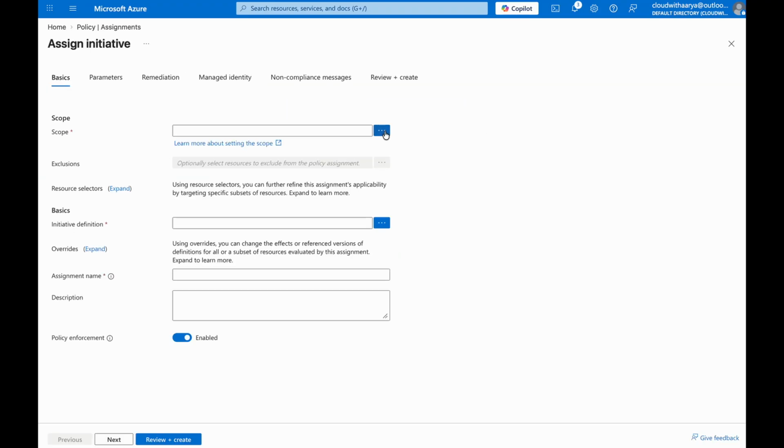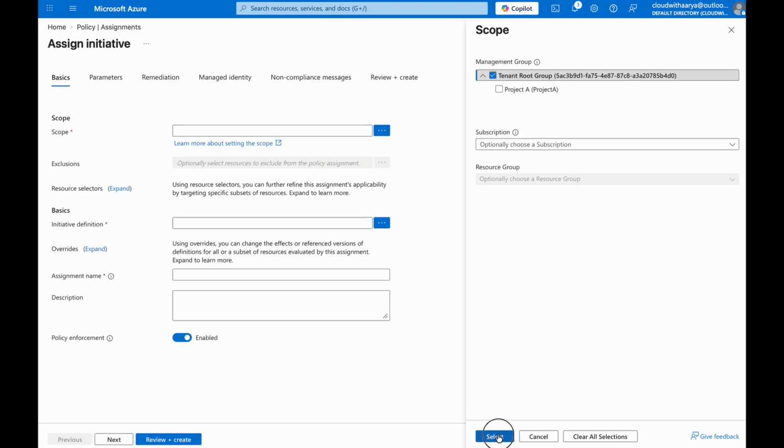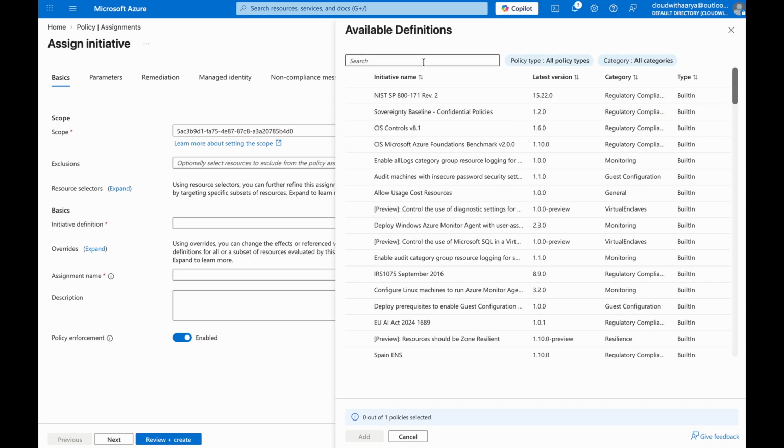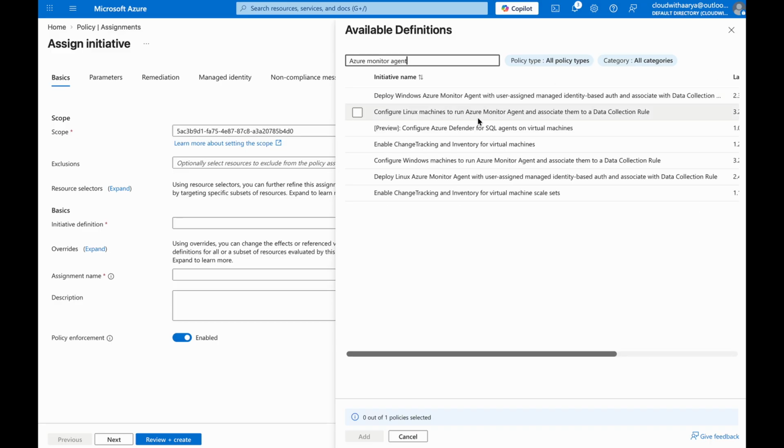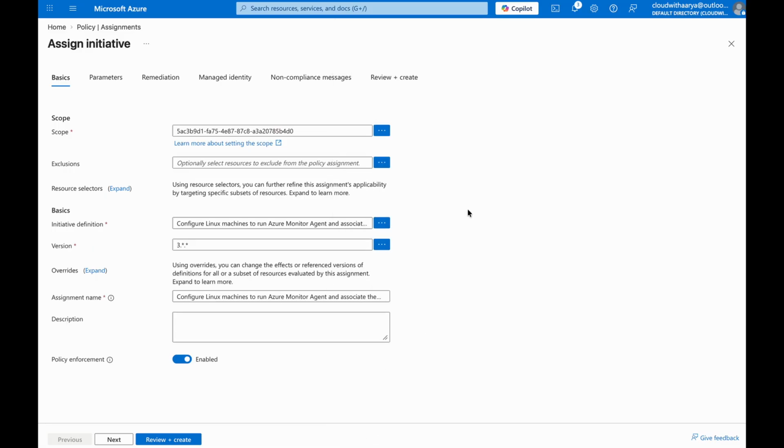For Linux, we'll assign the scope same as the tenant, and then the initiative definition, what kind of policy we want to attach. So we'll search for Azure Monitor Agent. Previously we used the Windows agent and user assigned identity based authentication. In the Linux one, I'll show you the other method, where we will not use the user assigned managed identity. We'll just use configure Linux machines to run agent and associate the data collection rule, and not the user assigned identity, and add. In this case, it's going to rely on the machine's system based identity.